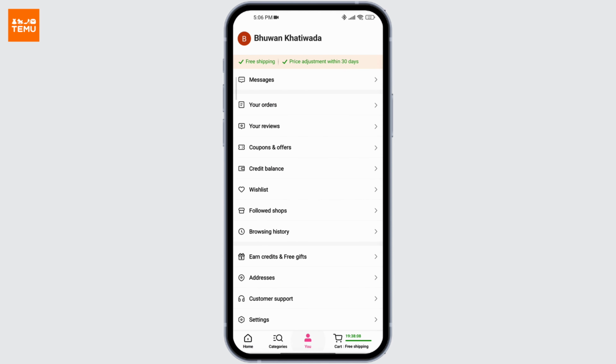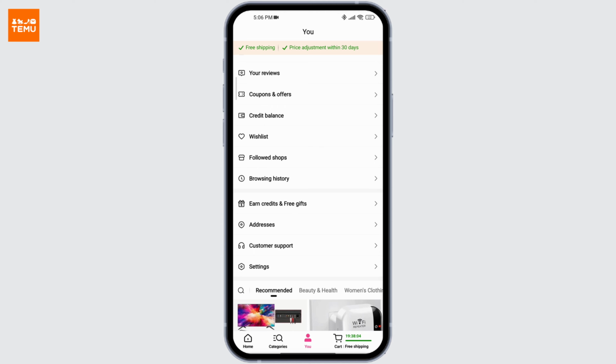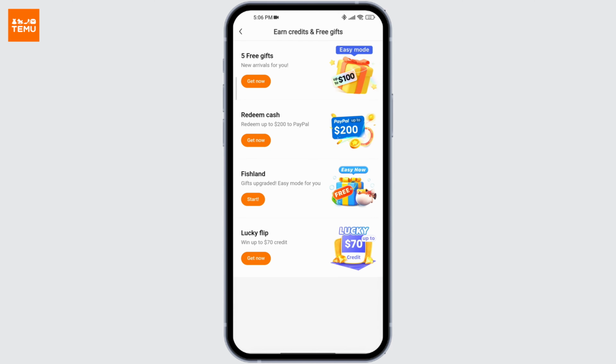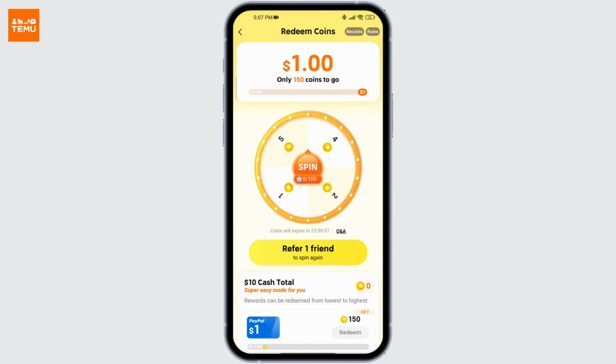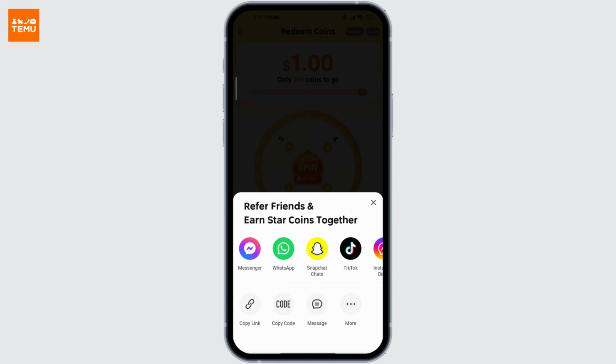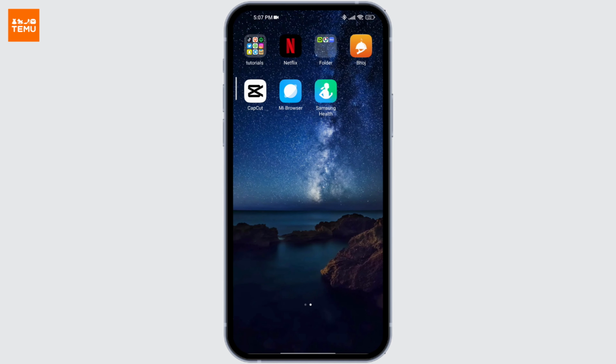Or you can basically go to the You tab and here you can see credits and free gifts, and you can go to redeem cash. Now from here you can go to refer one friend and you can copy the referral code or you can copy the referral link, and you can share it to a lot of followers or your friends or inside your circle and make them sign up with your referral or affiliate code or link. And this is another way to get unlimited referrals on Temu. So these are some of the tricks that you can use to get unlimited referrals on Temu.